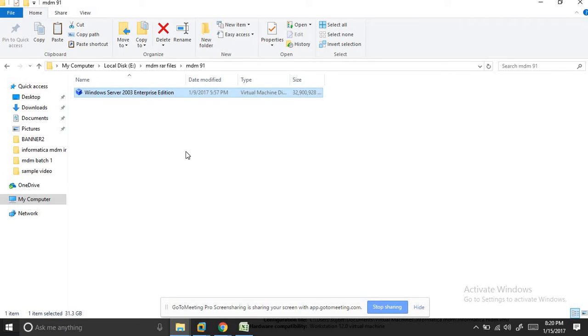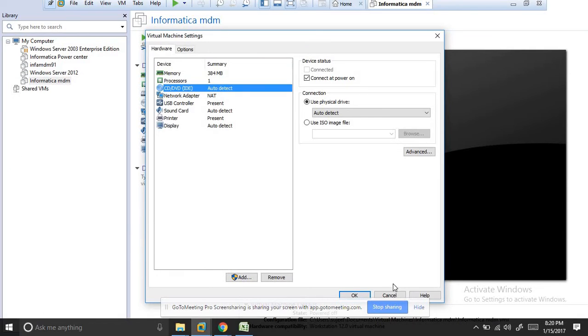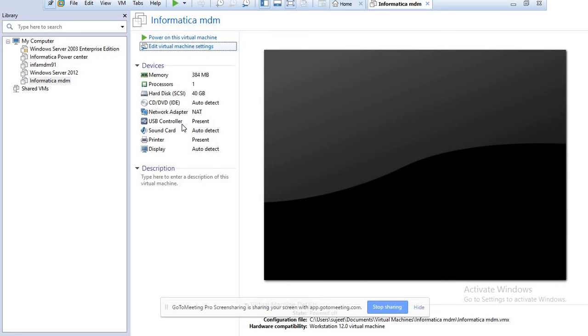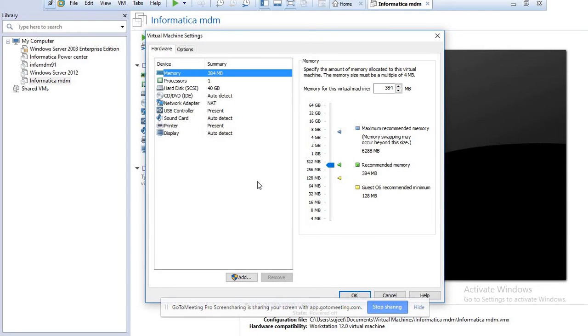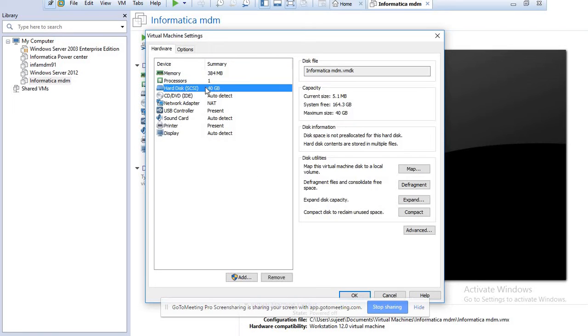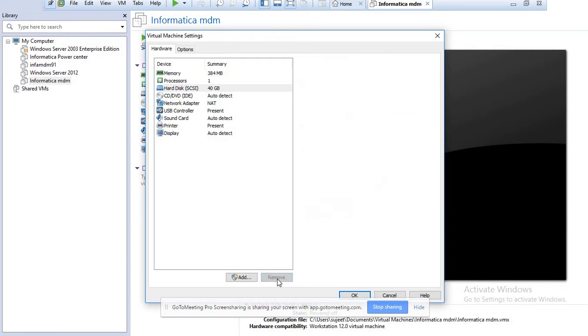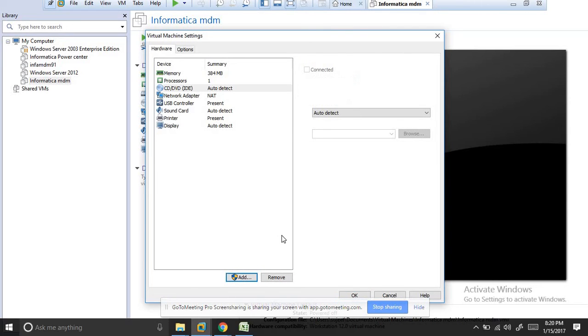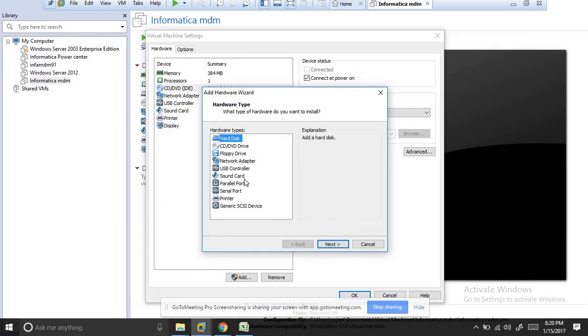So now we have created one empty box inside a virtual machine, and we are trying to map that empty virtual machine with the VMDK file, the virtual machine disk file. Here you can see 40 GB is showing, so you have to remove it, and now you click on add. Once you click on add, select the option of hard disk. Select the default option.